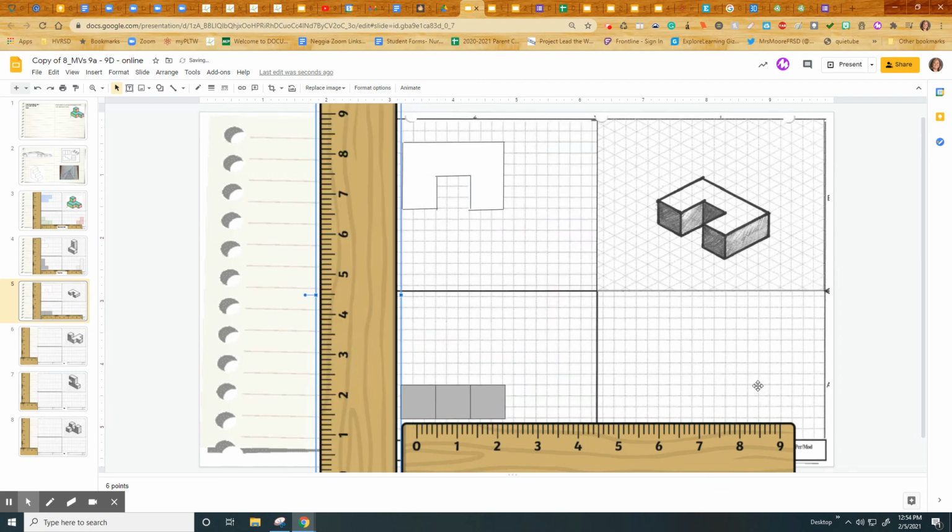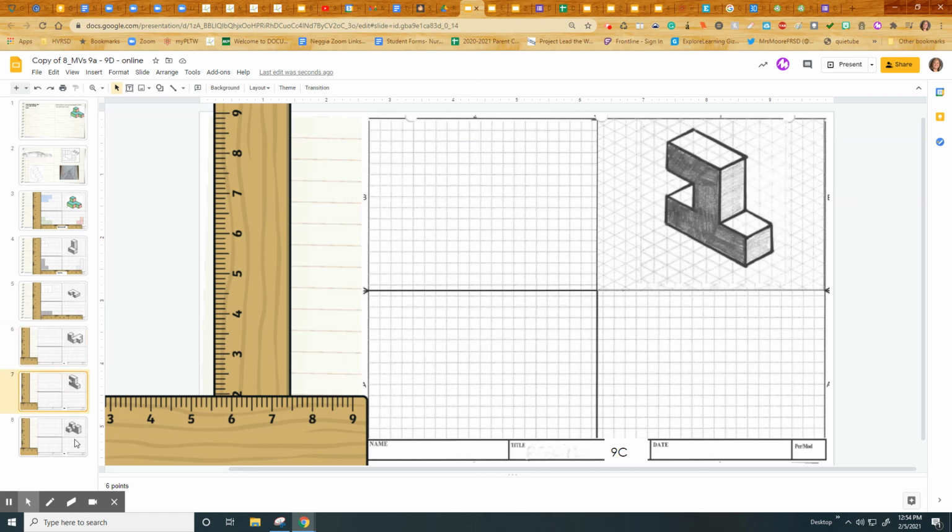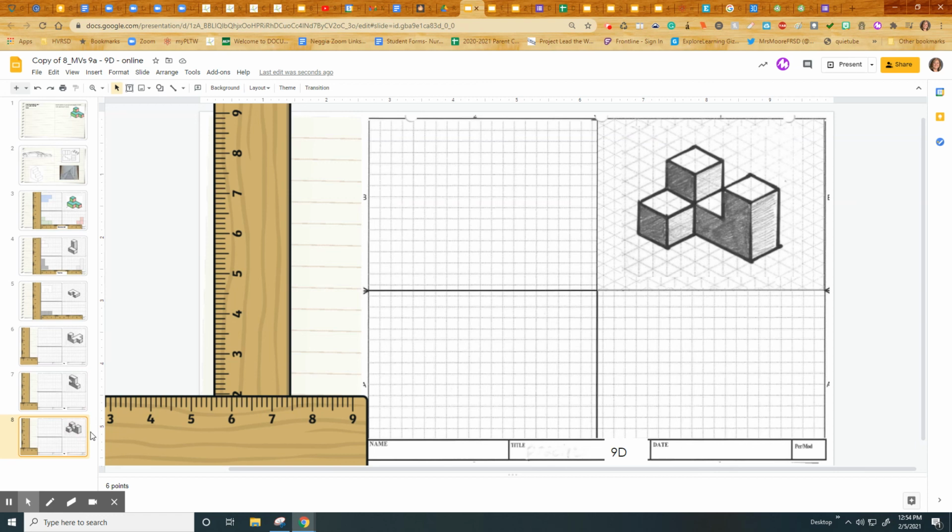Okay, your job is to complete the right view. If you have not yet finished the practice, you're going to complete the practice. You're also going to work on 9B. And these are the 1, 2, 3, 4, 5, 6 slides you're going to be graded on. Should you complete slides 7 and 8, you will receive extra credit. So good luck.